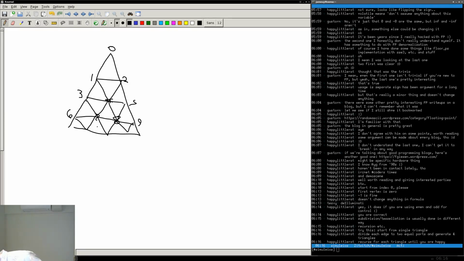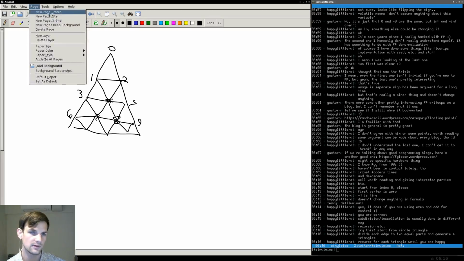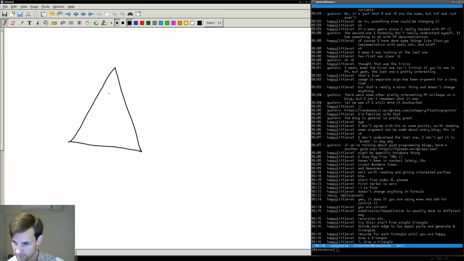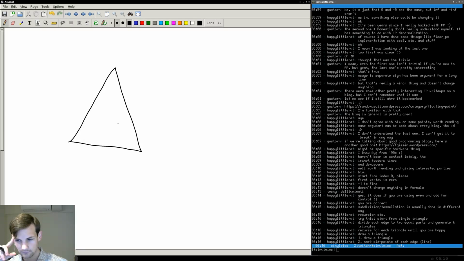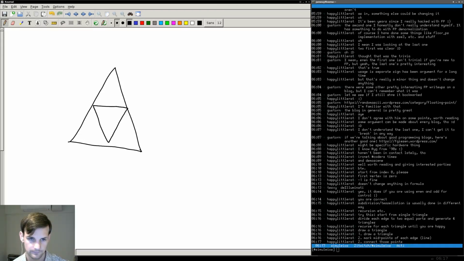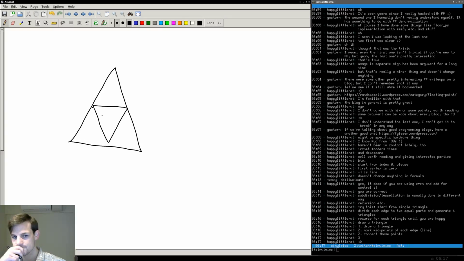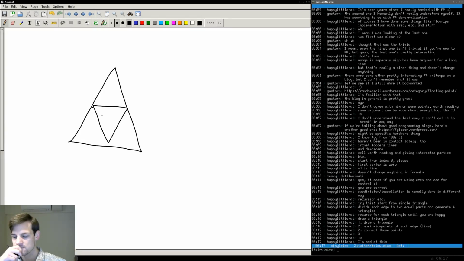Let me see. So what you're saying is start with a triangle. And then you say divide each edge into 2 equal parts and generate 4 triangles. Okay, so you're saying do this. I see. Okay. No, I see what you're saying. Then you just continually divide it again and again.